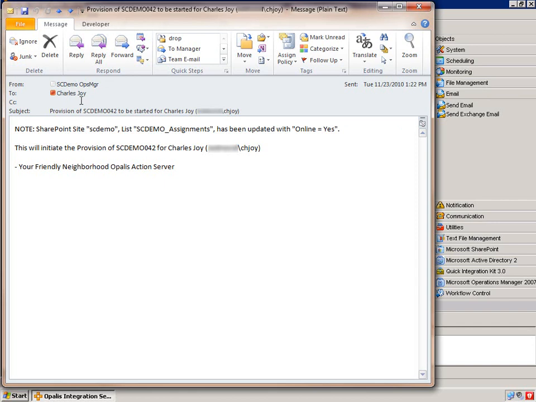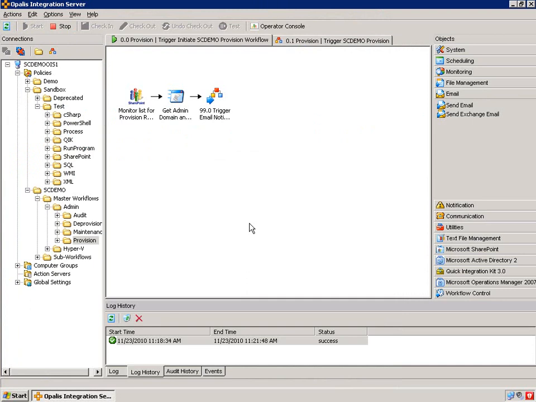We sent it from the Opalis server to me. Note, SharePoint site SC demo, list SC demo assignments, has been updated. Online equals yes. This will initiate the provision of SC demo 42 for Charles Joy, and then my domain and alias. That's pretty nice, but I would want it actually to initiate. So let's go ahead and stop this.